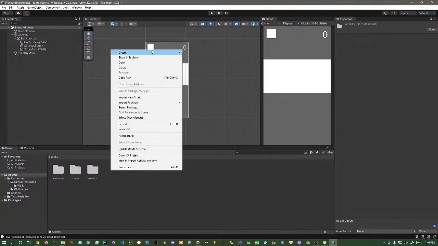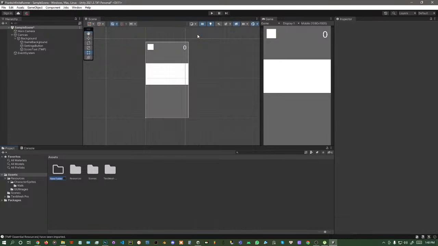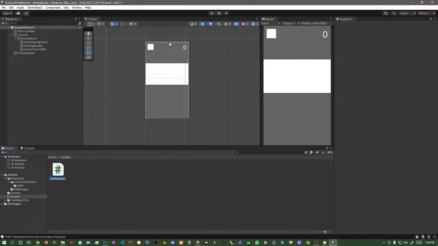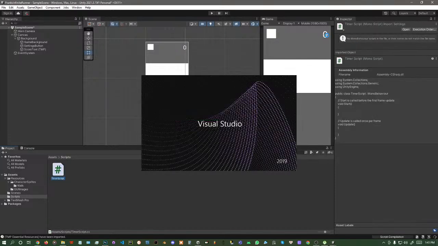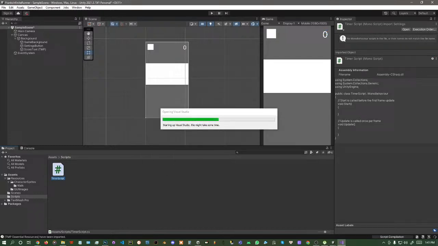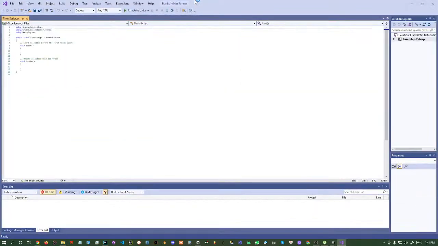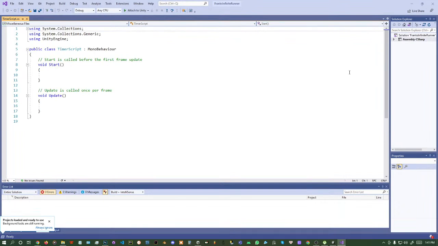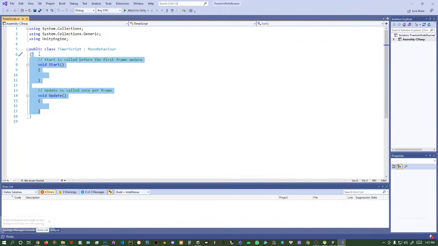Now, let's create one more folder, which we'll call scripts. And in the scripts, let's create our first script. This will be the timer script, and this will control the timer up here. Once it finishes loading, I will drag it over here. Let me zoom in a bit so it's easier to see on the YouTube. And let's get rid of the start and update.